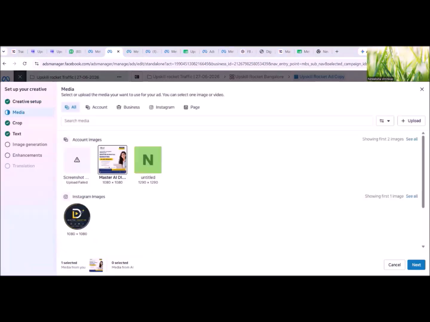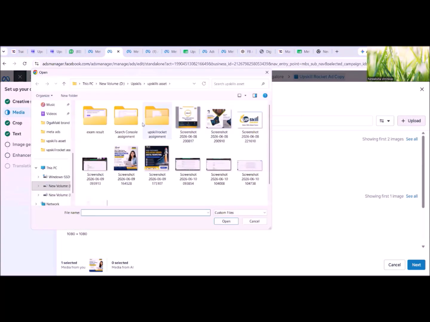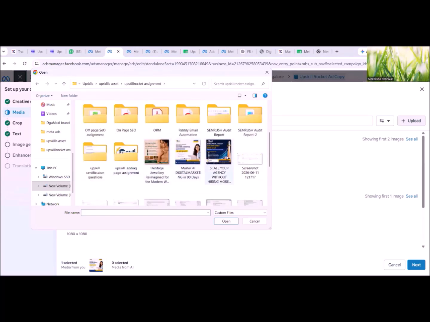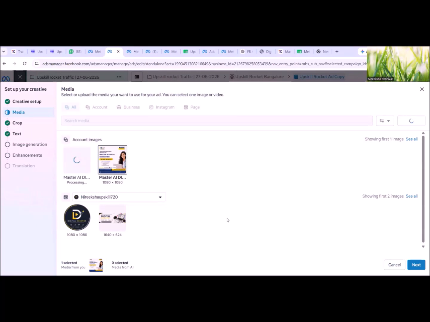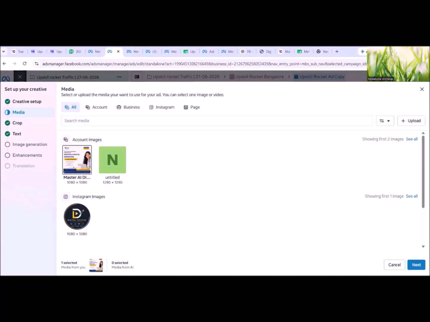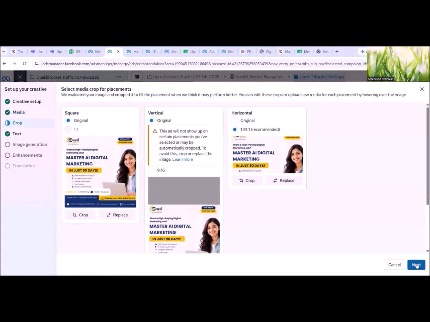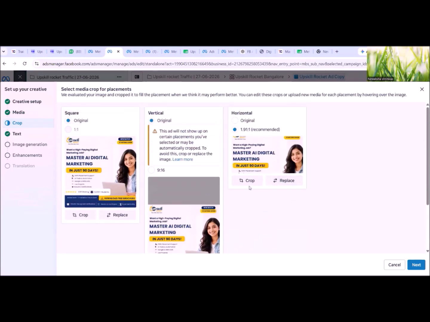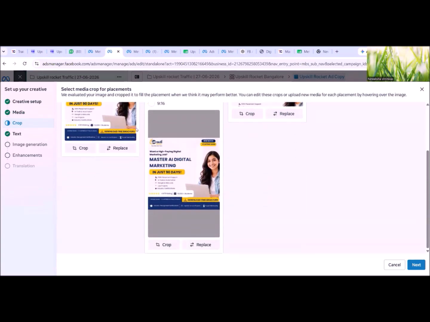Now I'm going to upload the image here while creating the ad copy. You can select the image in the media also, but for now I'm uploading the image. If required, you can crop the image according to different placements. After uploading this, click on next.